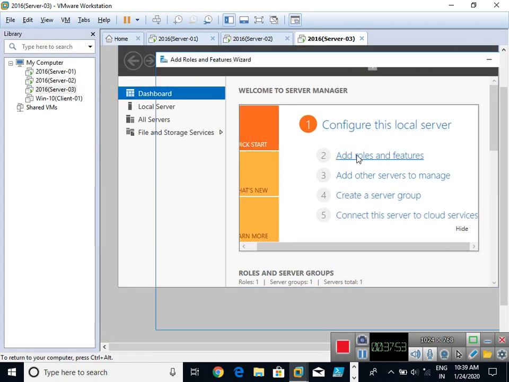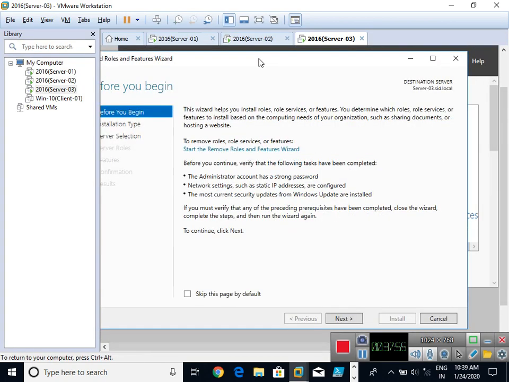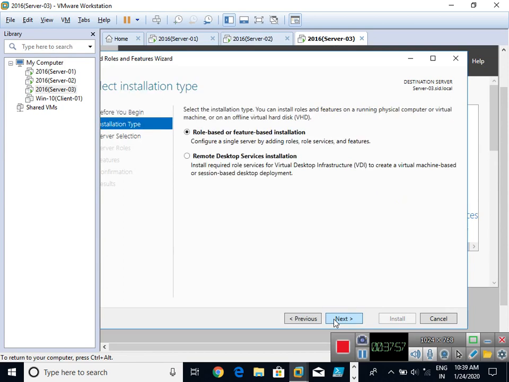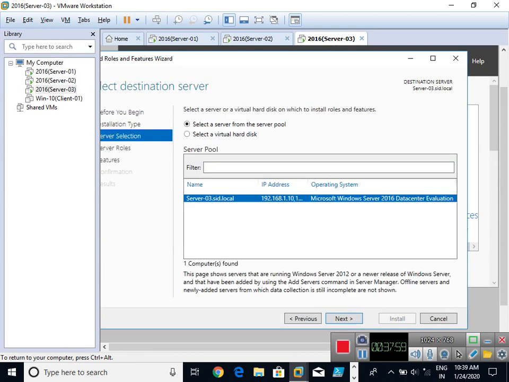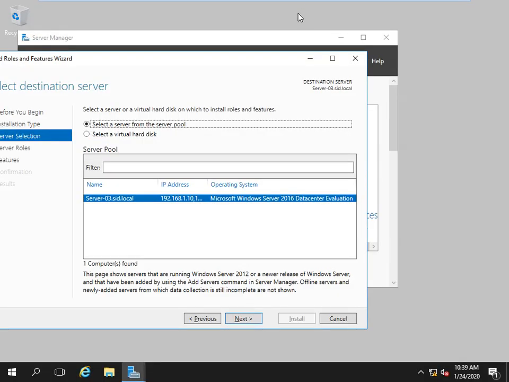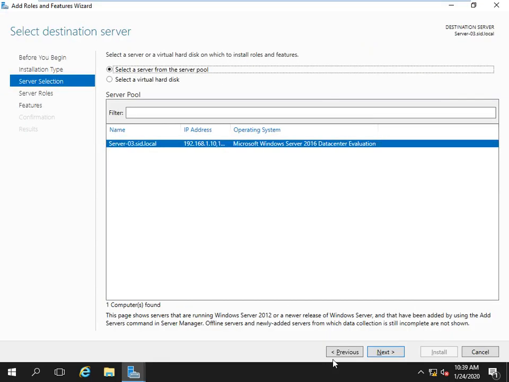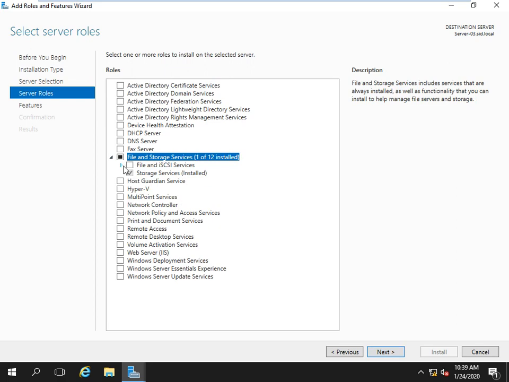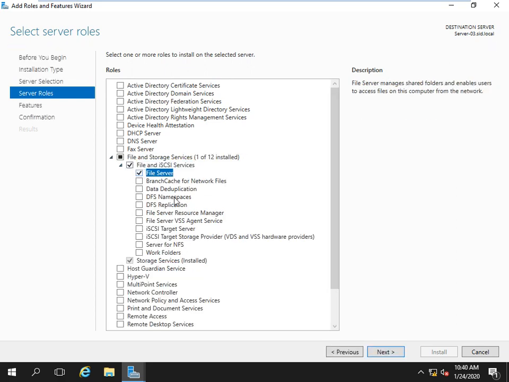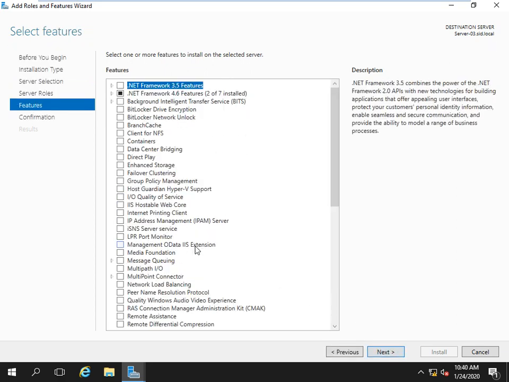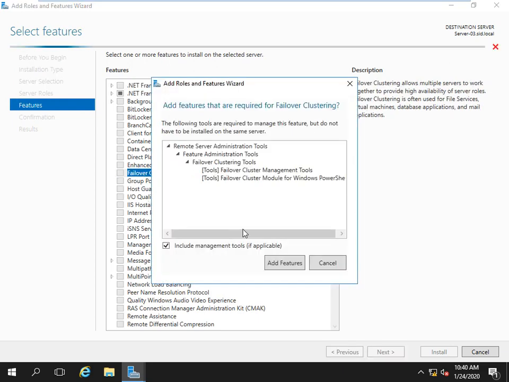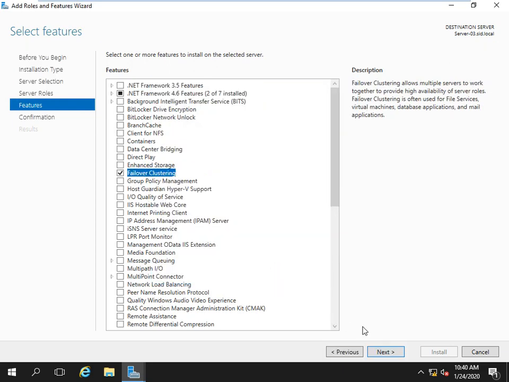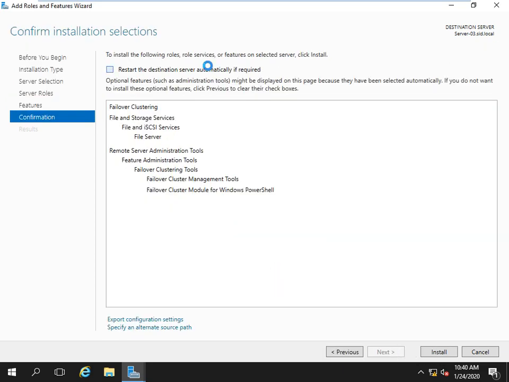So add roles and features. Then click on next. I'm in server 3 right now. Next. The same thing I need to do. First file server services roles, and then failover clustering feature. Understood? Next. Restart required, yes, and install.